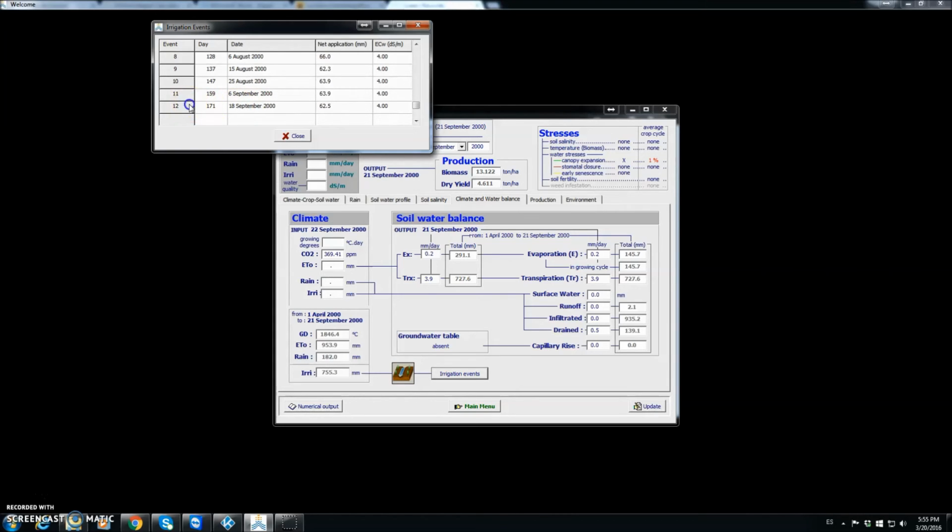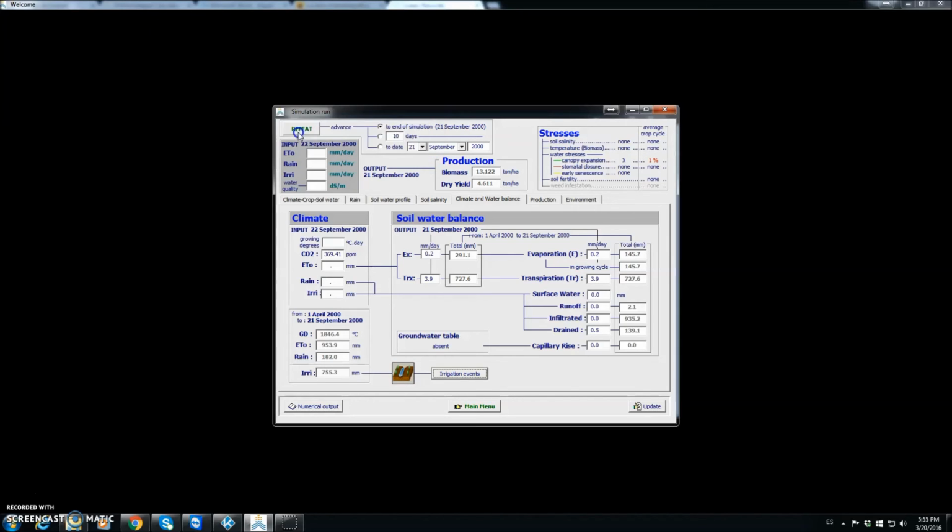Look at this. It is interesting to see that one of the problems with AquaCrop is that it does not consider the need for drying down the soil at the end of the growing season. With this irrigation schedule, if we irrigate on September 18, we will probably have a lot of water in the soil when we end the season. We close that.